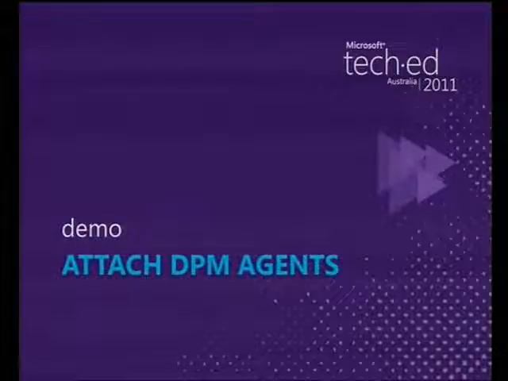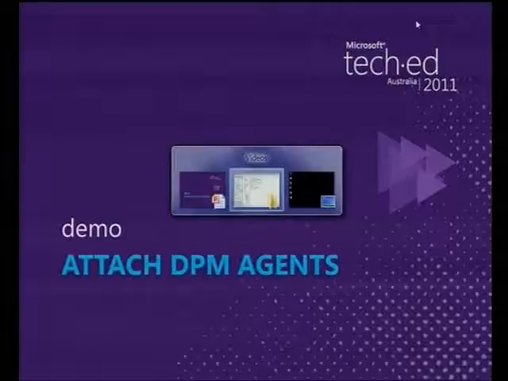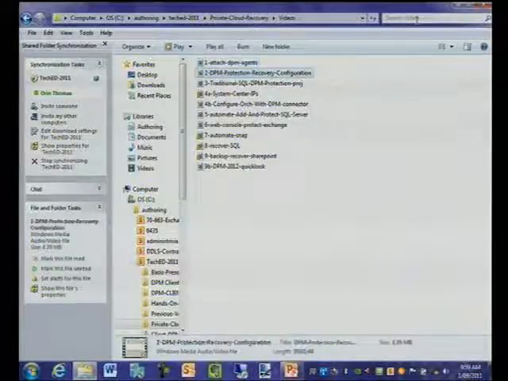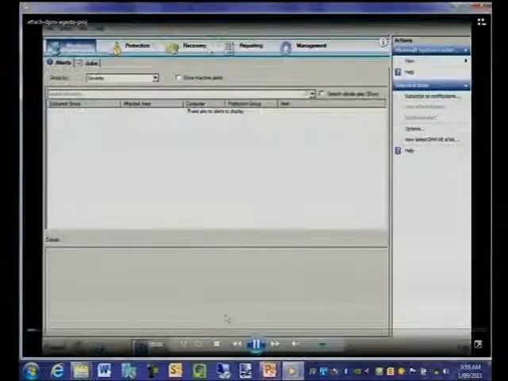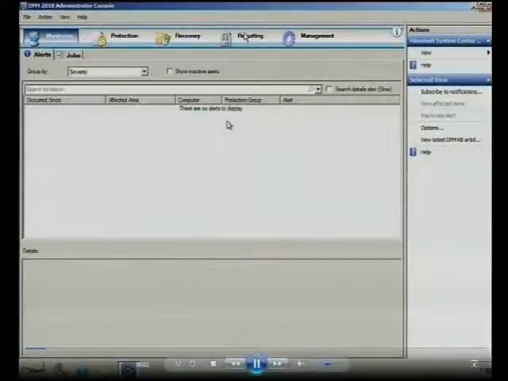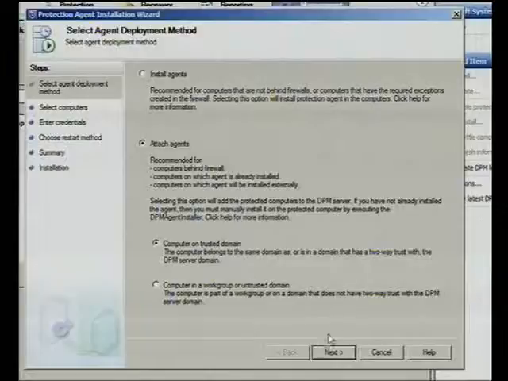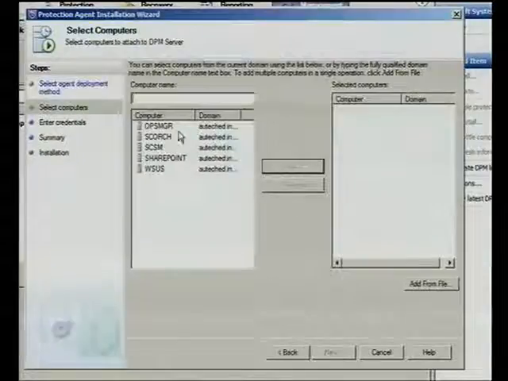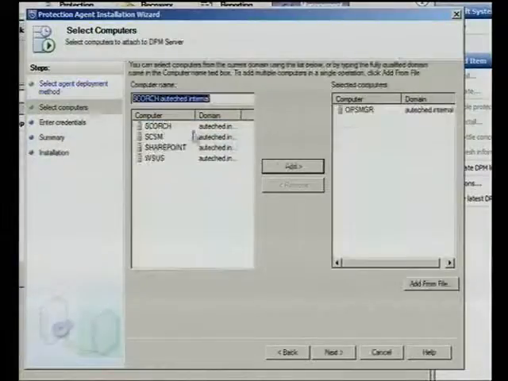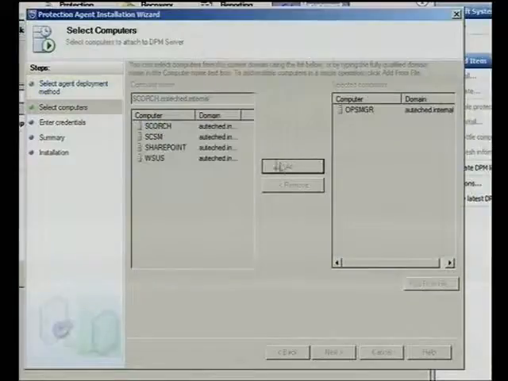Okay, so what I'm going to do now is show you the first of my demos. This is just a quick DPM attach agents demo. In this demo, the agent software is already installed on a bunch of computers, and I'm going to go out to those computers and attach them to the DPM server and say, this DPM server is going to manage that.